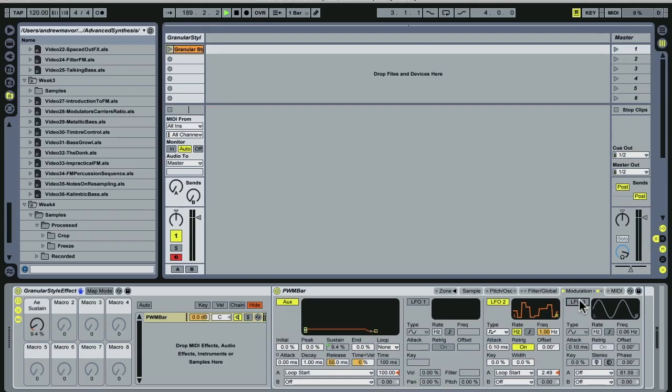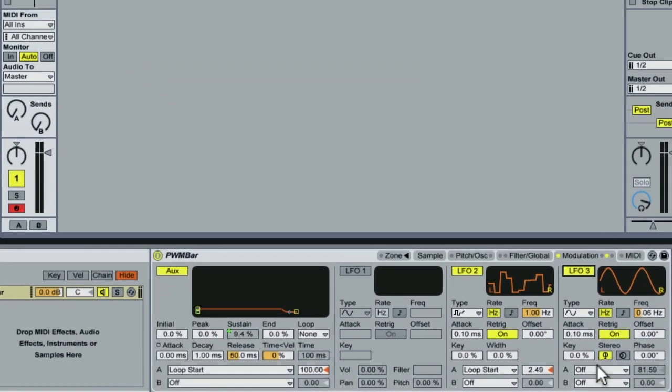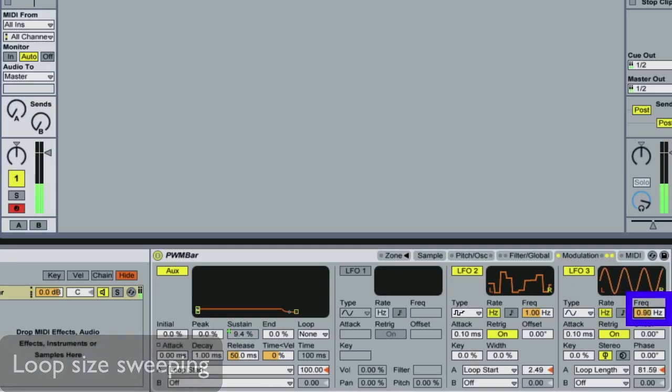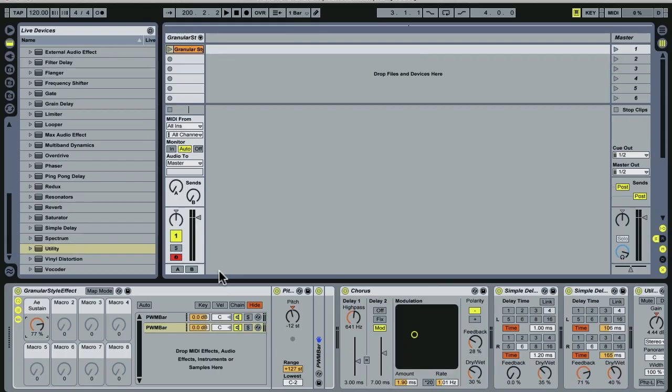Other cool modulation uses are taking an LFO and mapping it to the loop length, which can create anything from subtle variations to massive sweeps. So the output of a sampler setup like this benefits from being doubled up and tuned an octave apart, and then being put through some spatial effects like chorus and delay.